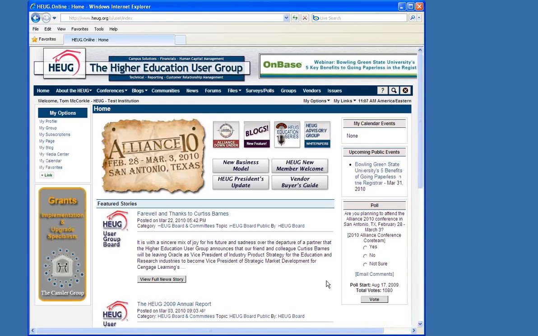So once you log into the site, this is the window that you will see. You'll see featured news stories down here at the bottom, any upcoming public events going on, as well as any public polls that are going on. You'll also see that you have these different buttons available to you in order to direct you directly to the information that you need to get to. So for instance, here's the HEUG Education Series. You can go ahead and click on that and get all information about the education series here.